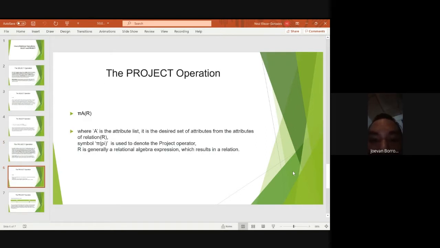The notation of the project operation, where A is the attribute list, the desired set of attributes from the attributes of relation R. The symbol pi is used to denote the project operator, applied to an expression which results in a relation.